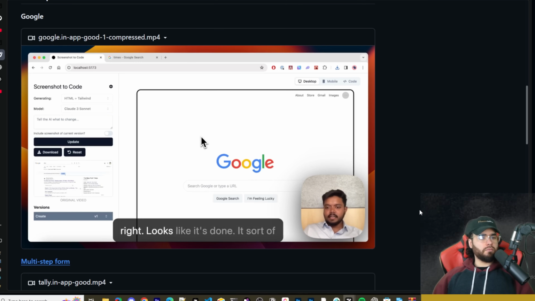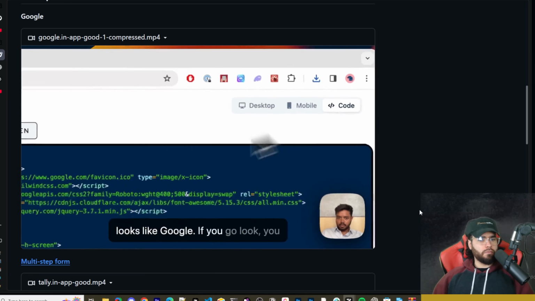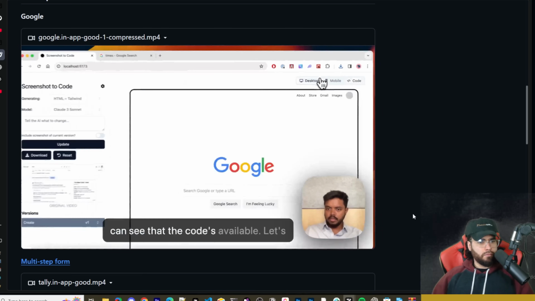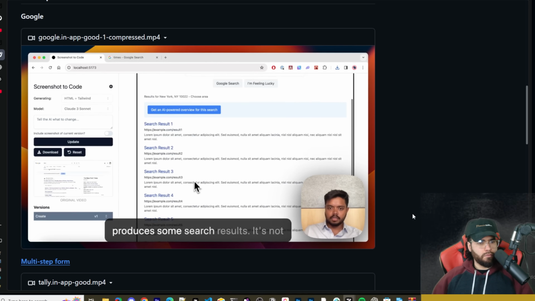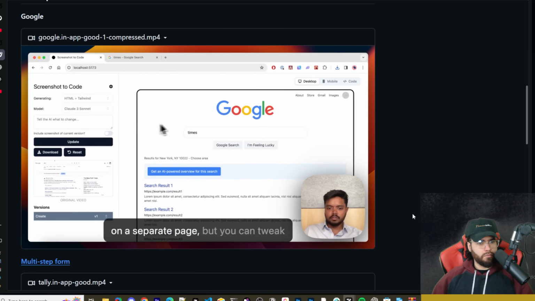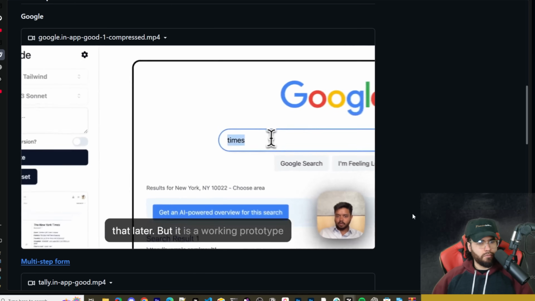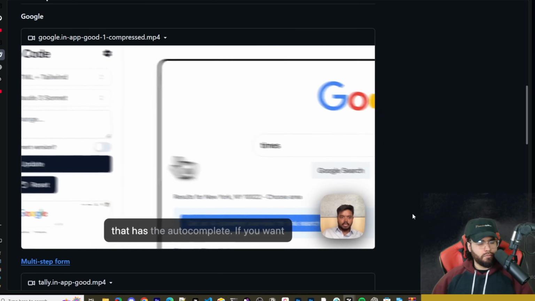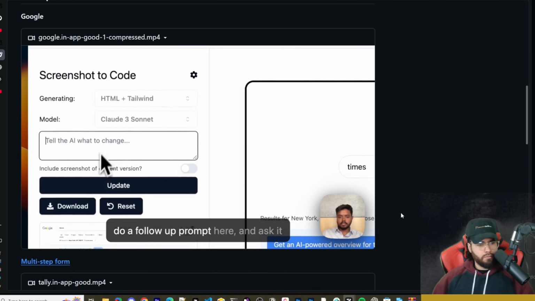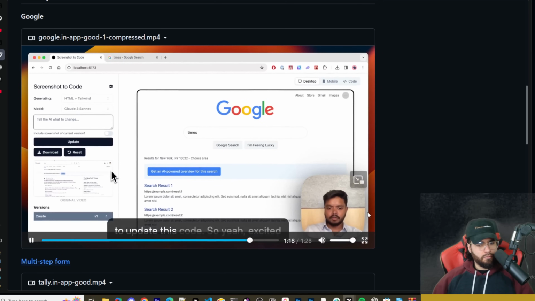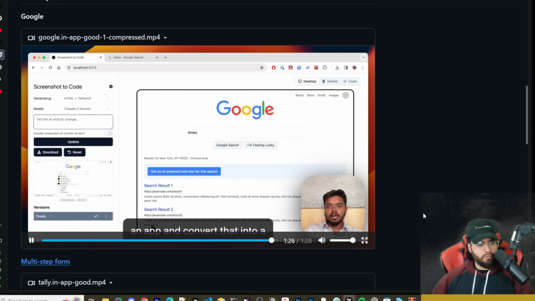All right, looks like it's done. It sort of looks like Google. If you go look, you can see that the code's available. Let's try to use it. So I'm going to type in same thing, hit Google, and then it produces some search results. It's not on a separate page, but you can tweak that later. But it is a working prototype that has the autocomplete. If you want to make further changes, just do a follow-up prompt here and ask it to update this code. So yeah, excited to see all the things you can create now that you can take a recording of an app and convert that into prototype code.